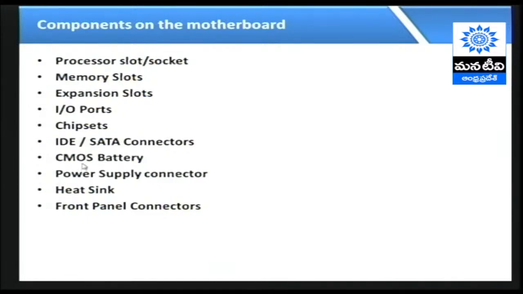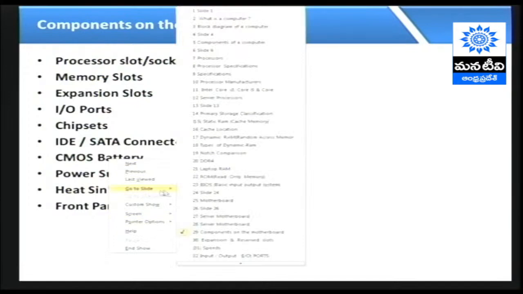Number 1 is CMOS battery. Number 2 is power supply connectors, heatsinks and front panel connectors. Just go through with the motherboard.